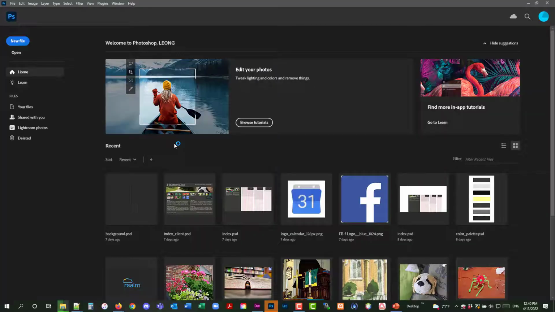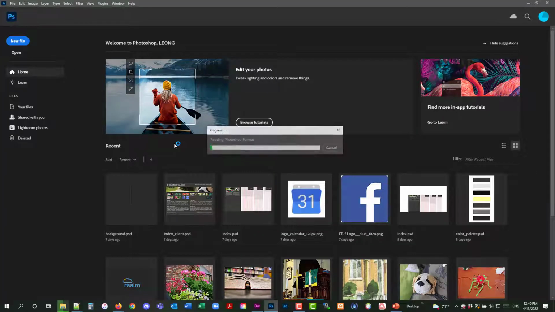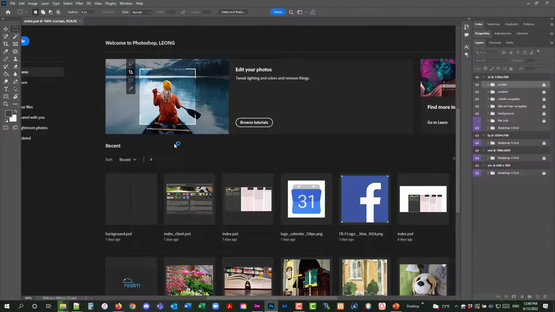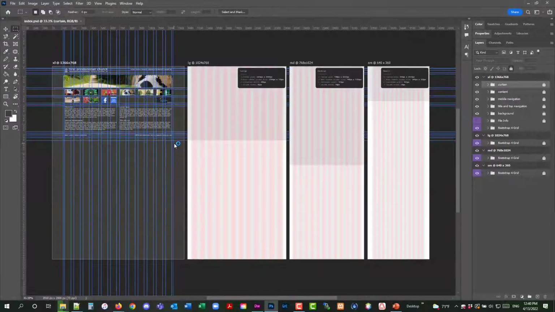So let's open this in Photoshop by double clicking on it. If everything goes right, it should open in Photoshop. Let's select the Excel folder. Make sure you select the Excel folder with all the folders inside, and then let's zoom in here.